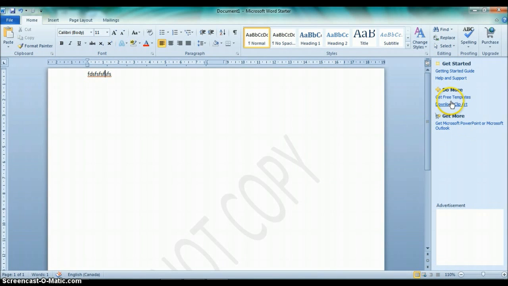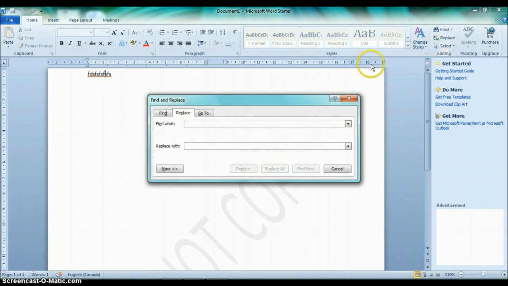You can download clipart if you like, or you can get more free templates. You can also replace things using this. So if you want to replace, you find whatever word you had and you can replace it using that.